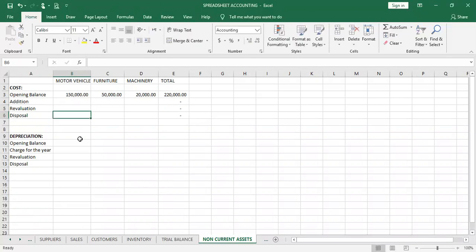If we should revalue the asset down to, let's say, 140,000, then we need to enter something that will reduce the 150 to 140,000. That means that we have to make it negative 10,000. So when you put it as negative 10,000, it means this negative 10,000 will be deducted from the 150,000 to give us the new value of 140,000. So this is how the revaluation on the cost side is recorded.